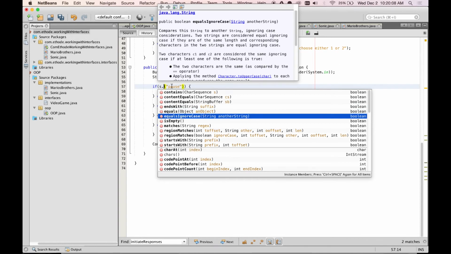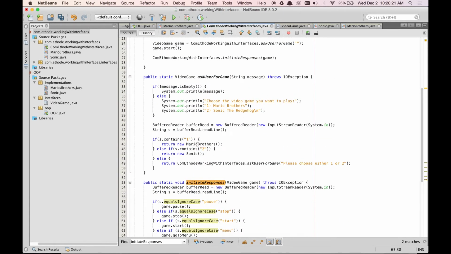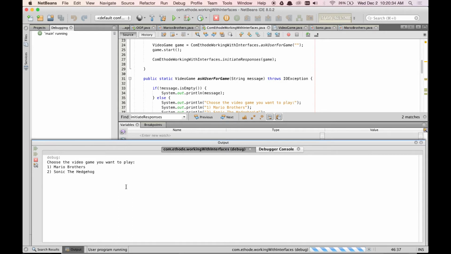So we'll say ignore the case, but see if it equals. So equals ignore case. Great method. And this will make sure that if someone types in something, we're actually getting the exact output versus just looking to see if it exists in the string that was inputted by the user. So let's try that again.